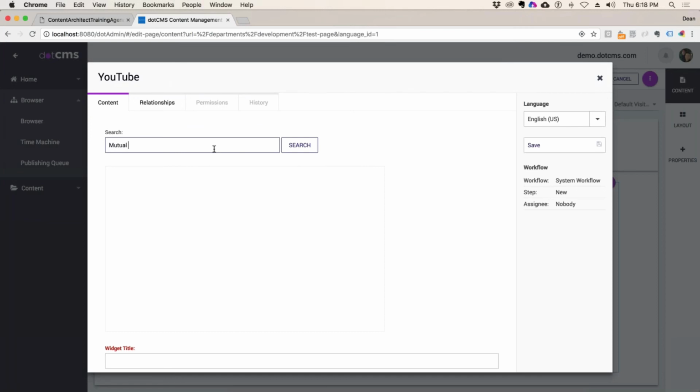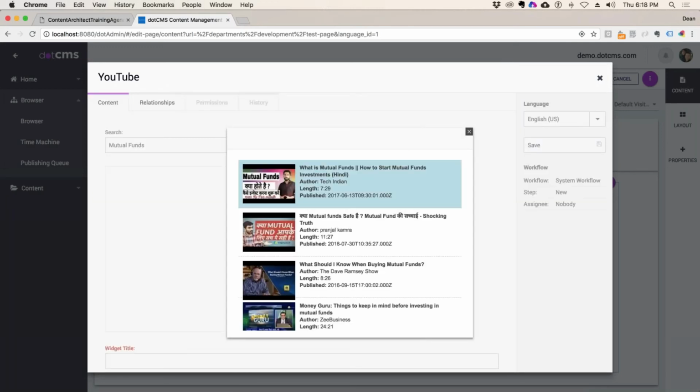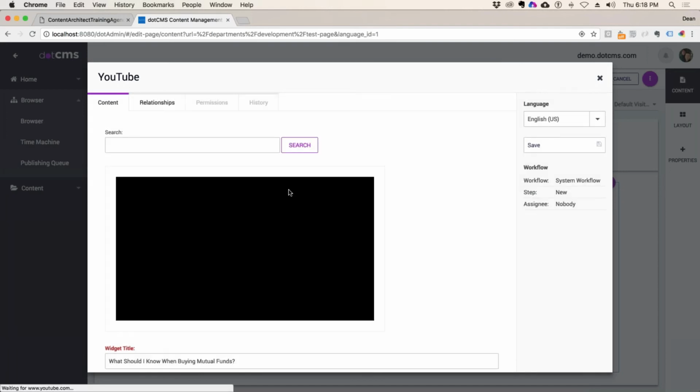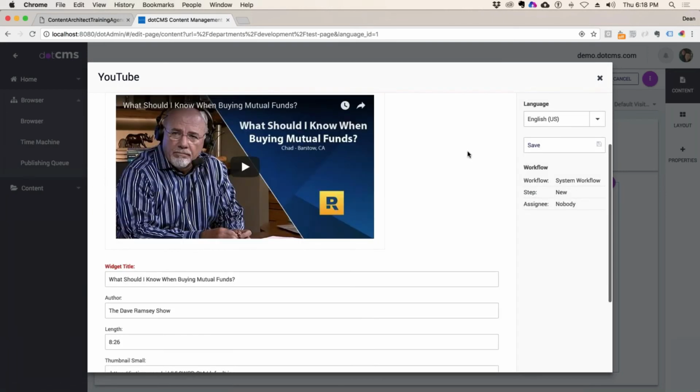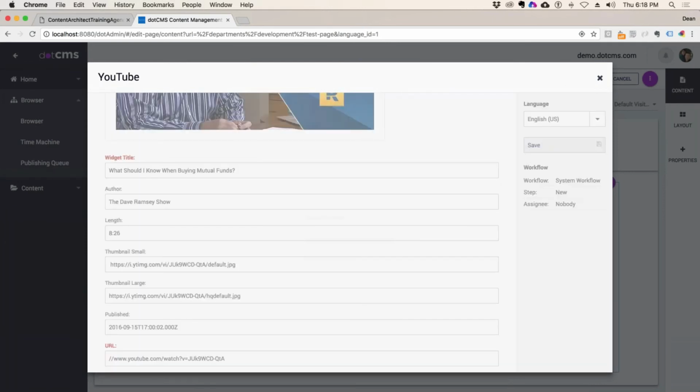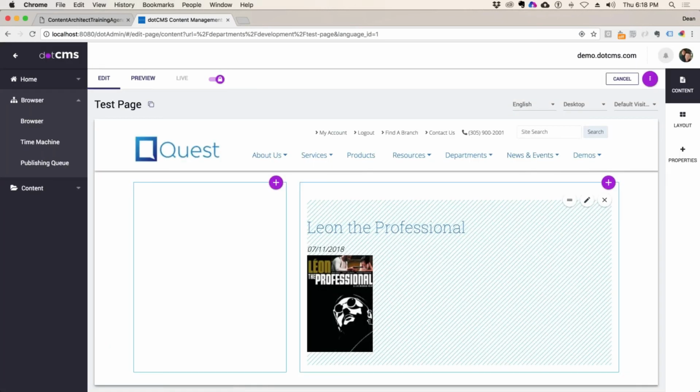mutual funds? Something like that, and click search. Sure, it'll find mutual funds on YouTube. I can click this guy who's talking about mutual funds. It'll grab all of the data, but I only gave him view permissions. So whenever he clicks save, you don't have access. What can he do then?